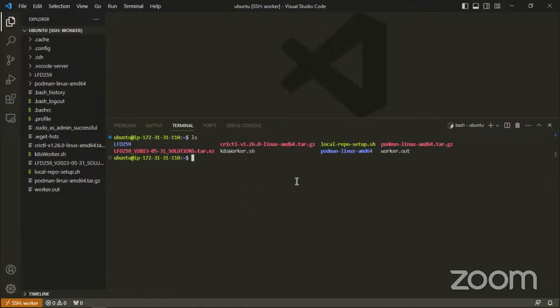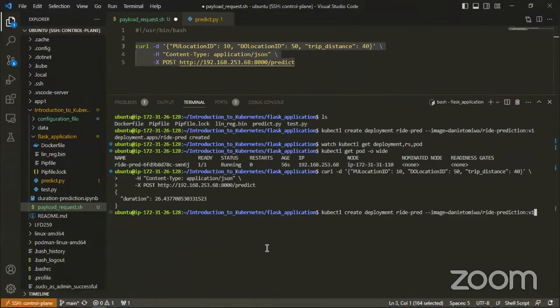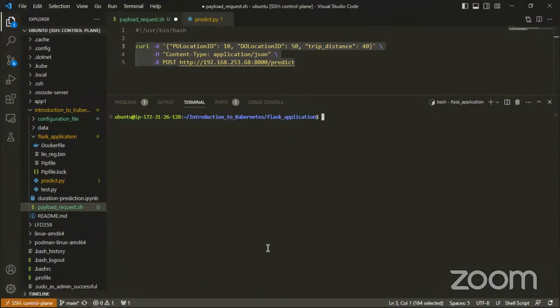Yes. This is the worker. Let me go back to the control plane. So right now we have that app running. kubectl get deployments. Let me check it again. And then it's saying that the write prediction is running and it is healthy, right? Time has gone, so let me quickly do something.